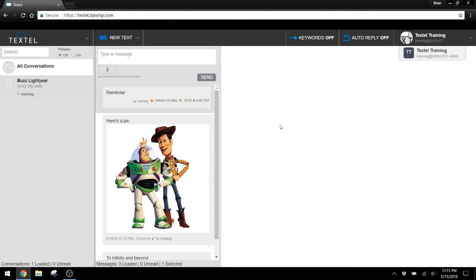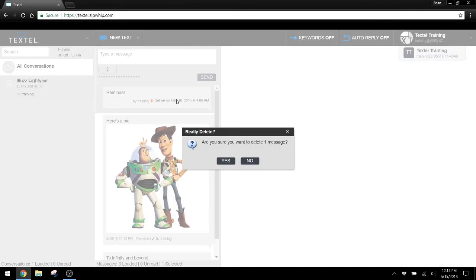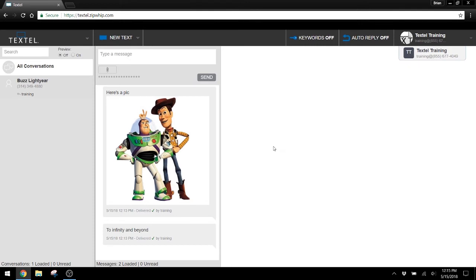If at any time you need to delete that scheduled text message, simply click on the message and hit Delete, and you can delete that scheduled text. Okay, now you know how to get started texting with your customers, sending pictures, and scheduling texts.